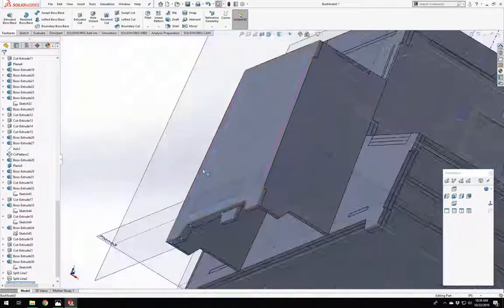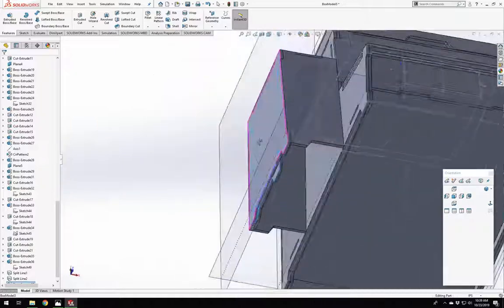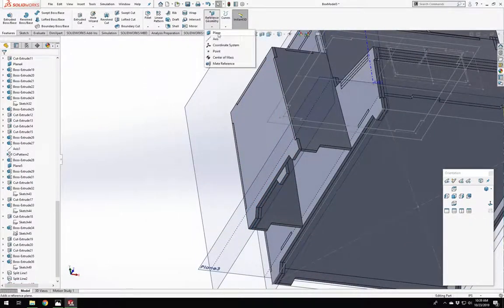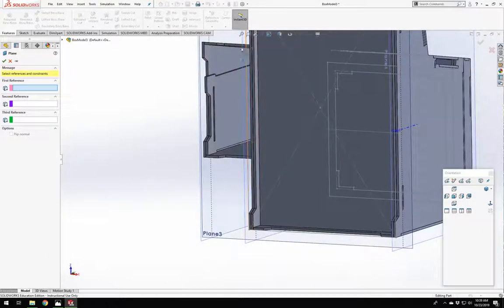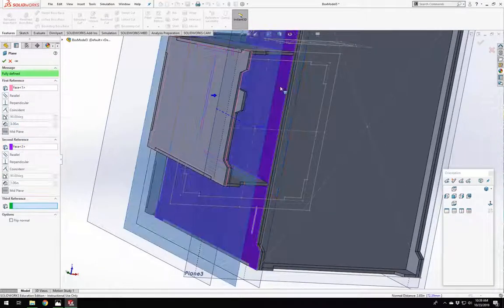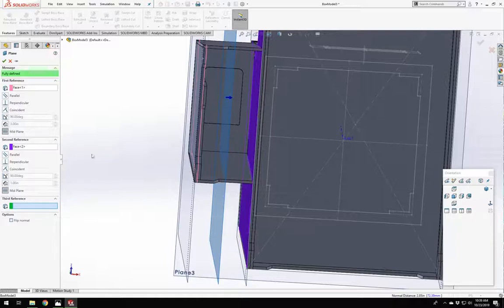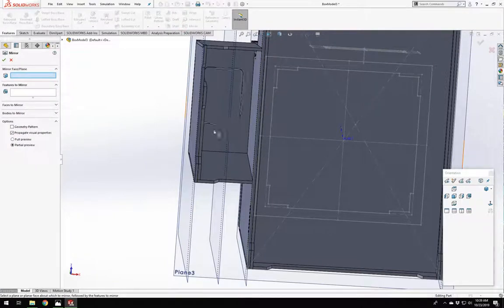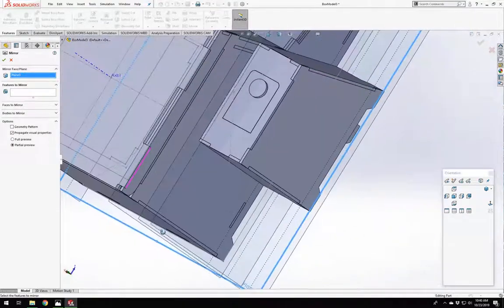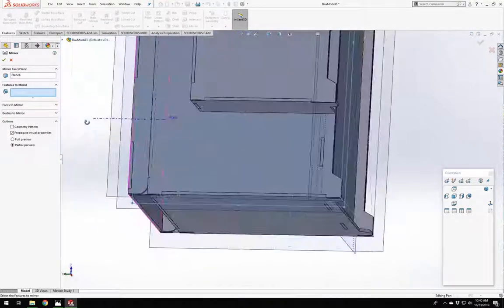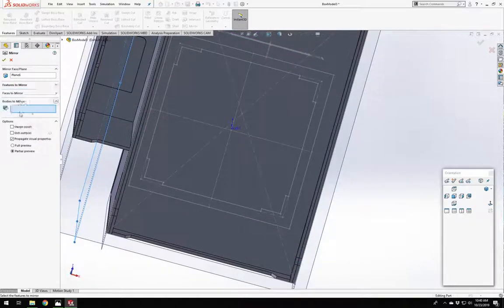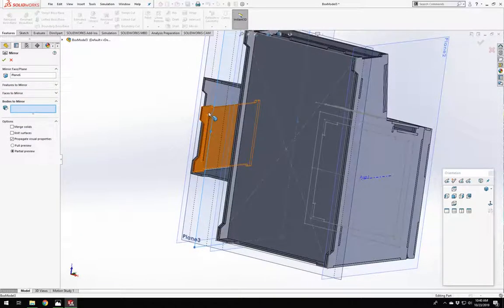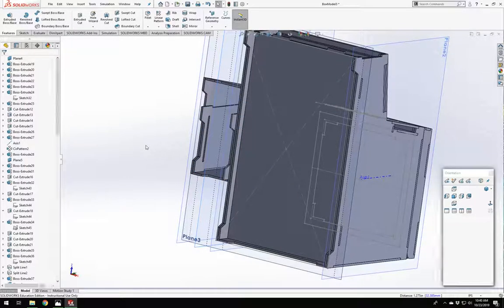Cool, so there's one side. In order to get the other side, we're just going to mirror it. The way we're going to do that is we're going to need a plane to mirror it around. So in our first reference, we're going to select this side. Second reference is going to be that one. And it's going to give us automatically this mid-plane. It's in the middle. Perfect. Mirror. So that's going to be our, whoops, not plane 3, but that one. Plane 6 there. Our bodies to mirror are going to be this one. So there we go. So there's, whoops, 2 sides.